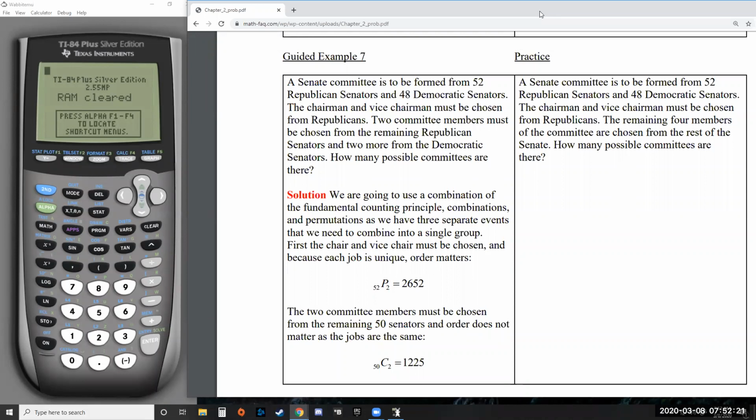So it says the Senate committee is to be formed from 52 Republican senators, 48 Democrat senators. The chairman and vice chairman must be chosen from Republicans, and 2 committee members must be chosen from the remaining Republican senators, and 2 more from the Democratic senators. How many possible committees are there?